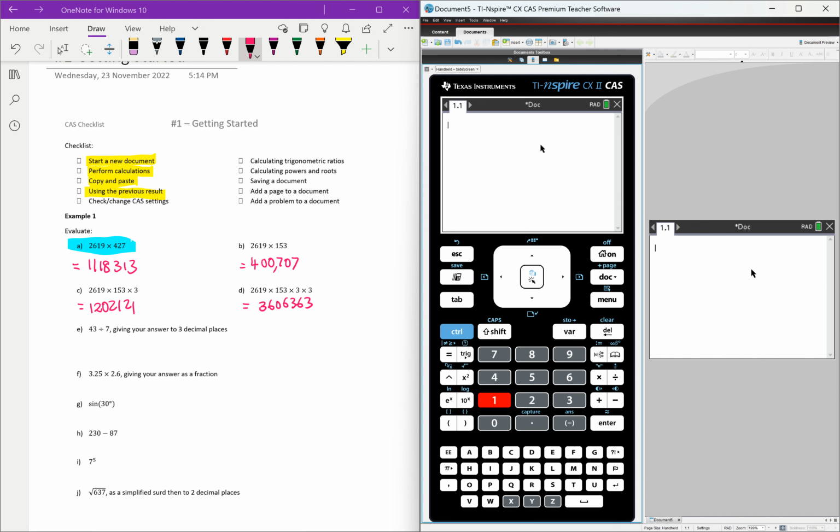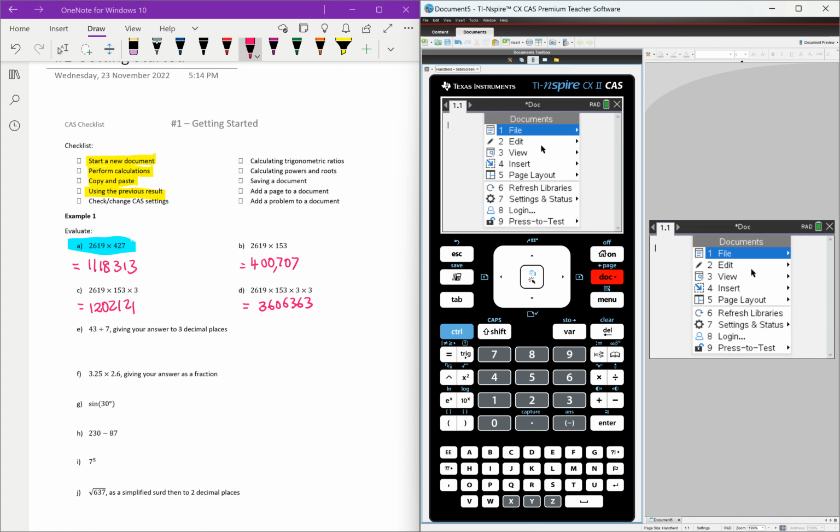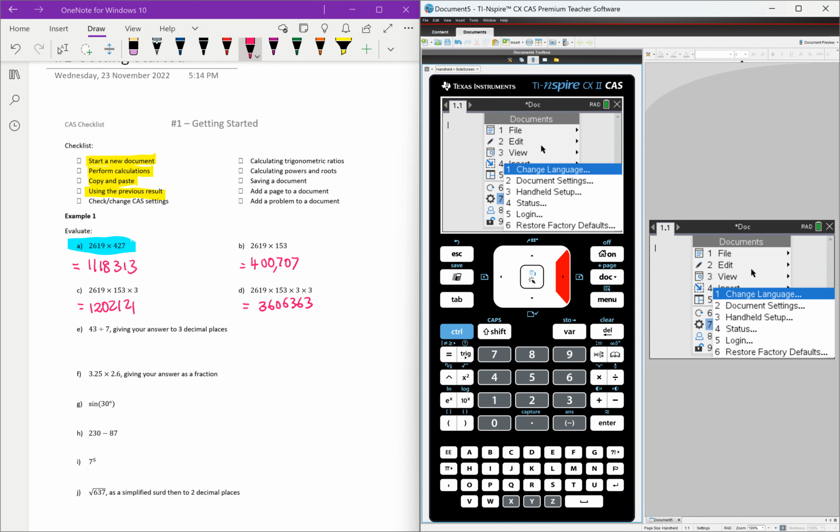Now, in methods, and it will be different depending on which subjects you're doing, but we need to check our settings as well. So check or change our CAS settings. In methods, these are the settings I want you to have. So let's go document. So click on doc. We're going to go to settings, and that's number 7. And then number 2, document settings.